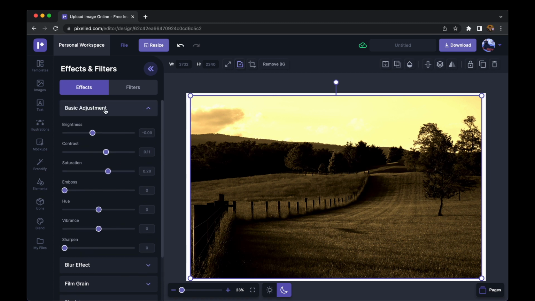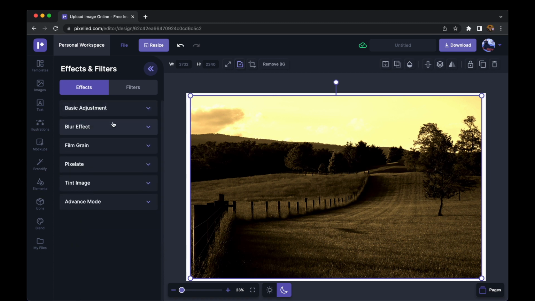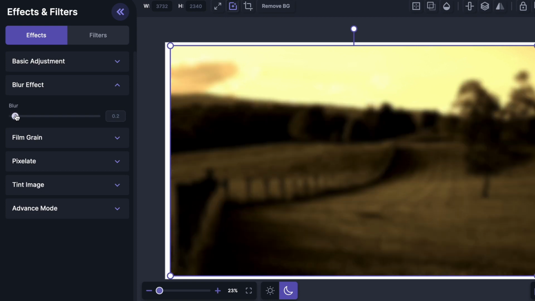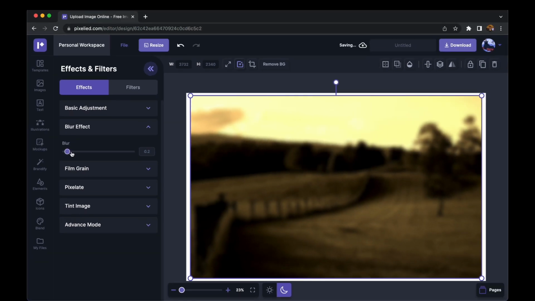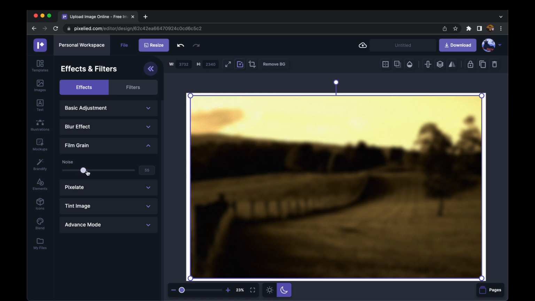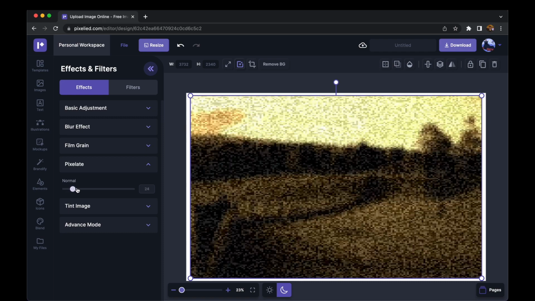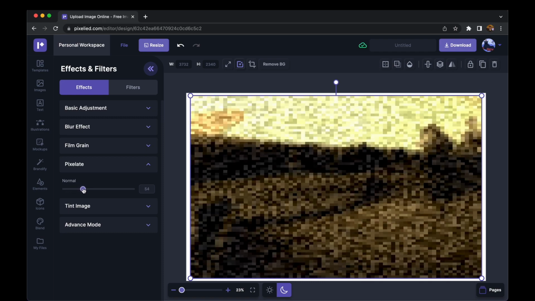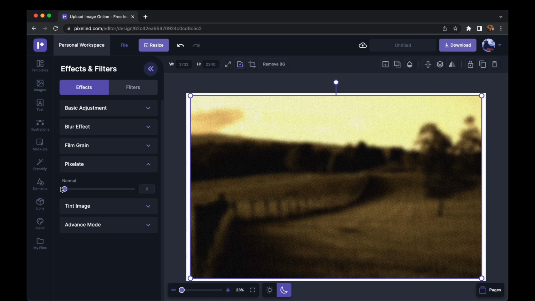But let's close the basic adjustment and see the cooler stuff, like how we can add a blur to this image. Okay, looks cool. Under the film grain effect, we can add some noise to this image like this. And then we can pixelate this image. Some people don't like to use the blur effect, instead they use the pixelate effect. So if you are one of those people, Pixelide has got your back too. But I'm going to set it back to 0.